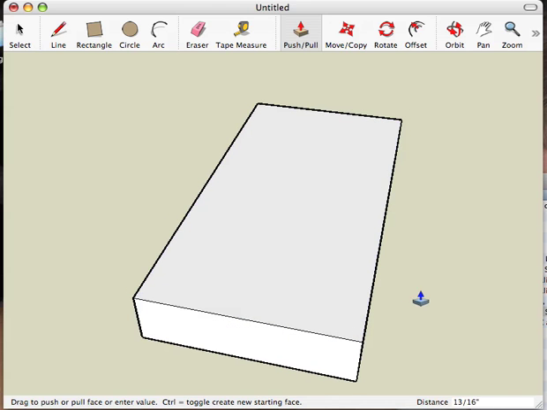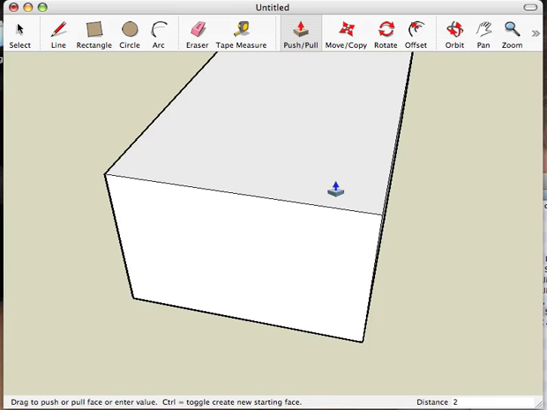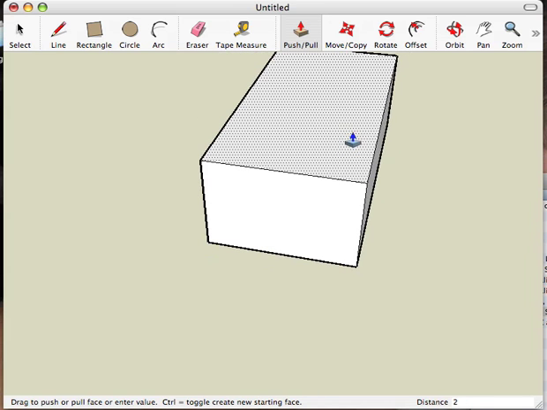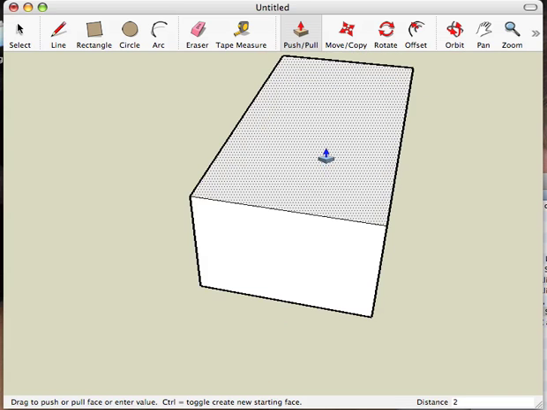Now I can set the distance. You can see in the corner how much distance I want it to set. I only want it to go 2 inches, so I'm just going to hit 2 and enter. There we go. I'm going to zoom back a bit so we can see that a little better.